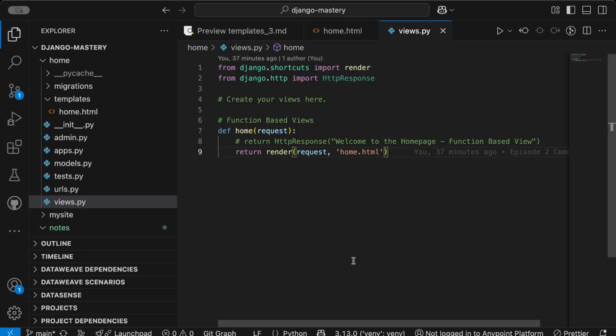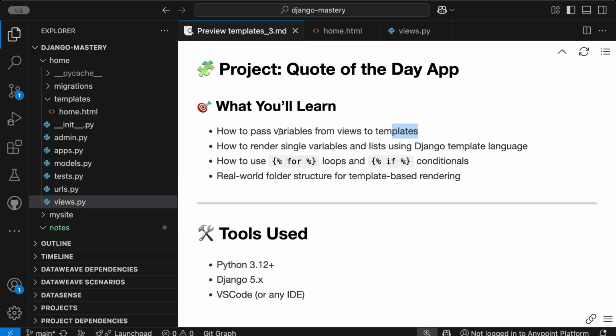As of now, we have just called our home.html file and rendered it, but we have not passed any data or any kind of variables. And that is what we need to do in this episode. We will see how we can pass variables from views to templates. We are also going to see how we can render the single variables and the lists which we receive in the template using the Django template language.